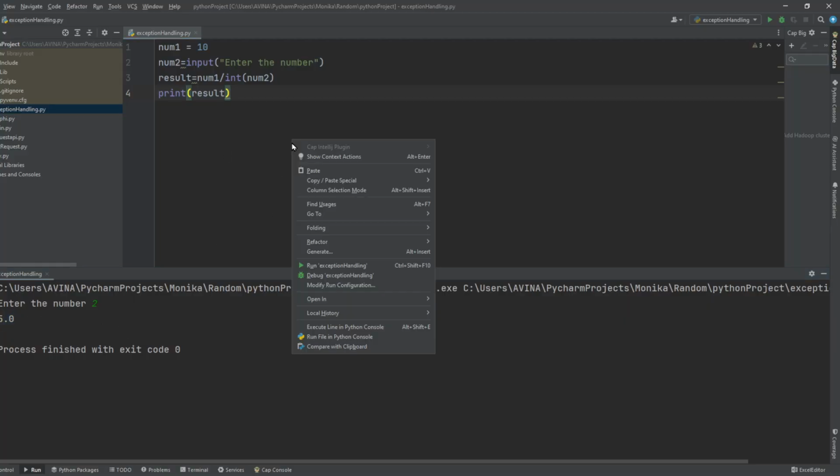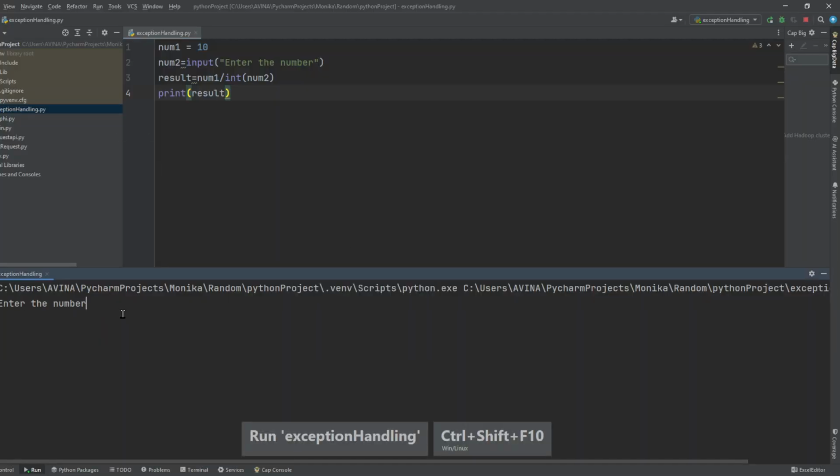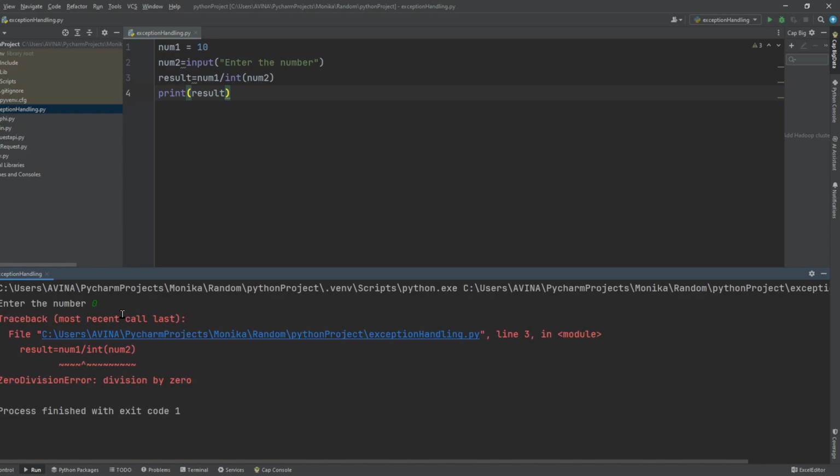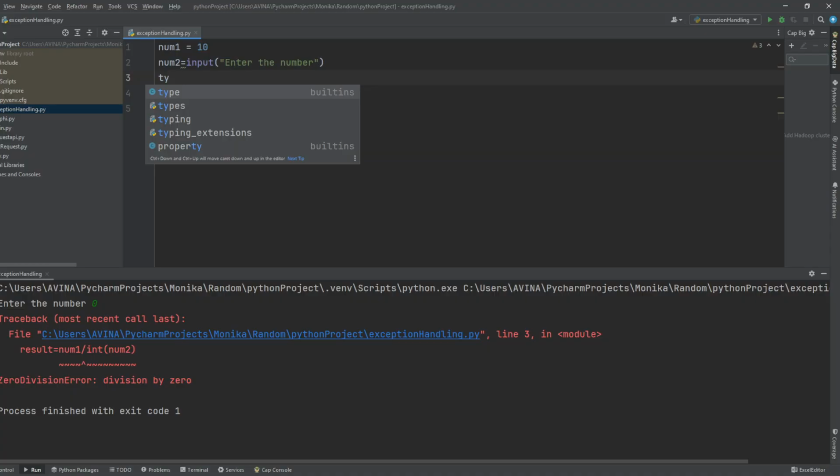Now let's rerun this code, and suppose I'm passing the number as a 0. It is not possible to divide any number by 0, right? If you run this, you come across this error, a zero division error. Division by 0 is not possible, but this is making my code crash, right? So what we can do here is use the try block to perform this activity.